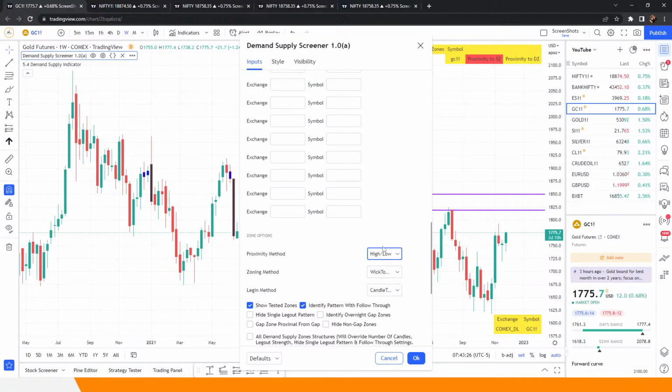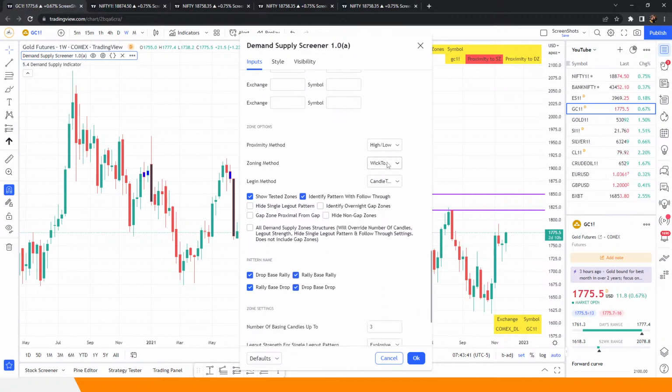But yes, this is where you can choose whether you want this based on the highs and the lows, or based on the closing price, which is basically your current market price. Now, what should be your zoning method? Do you want the wick to wick method, or the body to wick method? What should be the leg-in method? All these things you can customize based on your preference. Now, do you want the screener to shortlist tested zones?